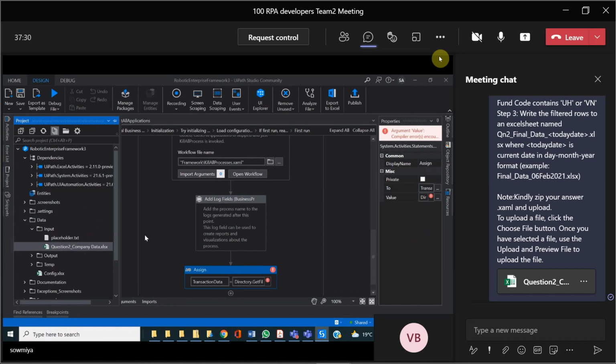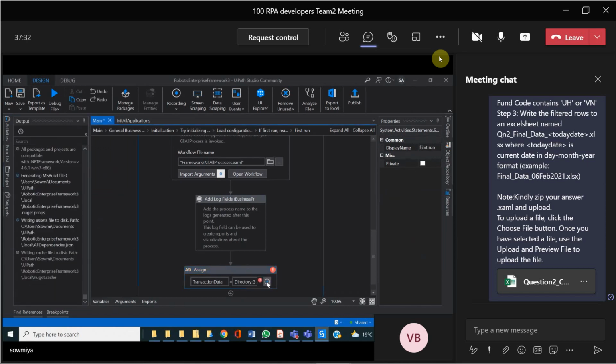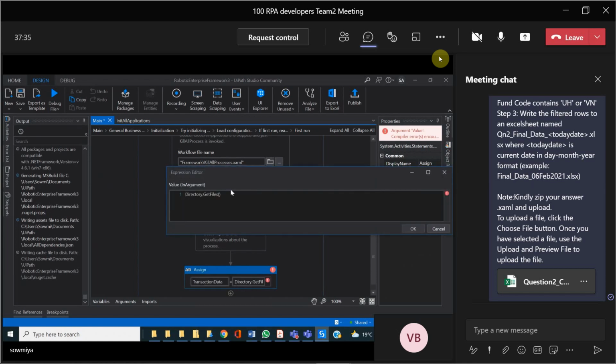Can you please go to assign directory dot get files? Just a minute. We can provide a filter here to filter out only .xlsx files. We can give string .xlsx. Like the folder name is input, so put the folder name as input, comma, dot XLSX.